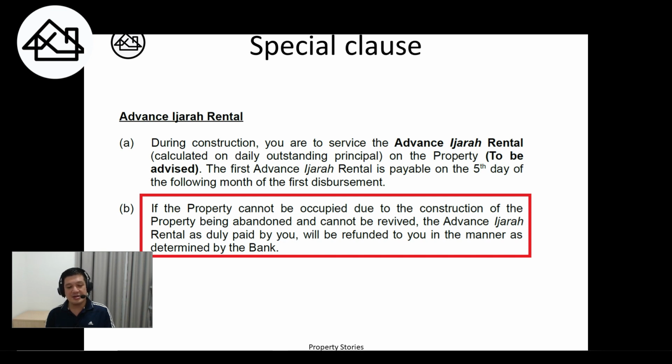Actually, they do. This one is Affin Islamic, Advanced Ijara Rental. Affin Islamic has this clause: if the property cannot be occupied due to construction of the property being abandoned and cannot be revived, the advanced ijara rental as duly paid by you will be refunded to you in the manner as determined by the bank. I think only a few banks in this market have this clause, but I'm not sure which other bank except Affin. So what does this clause mean? This clause means exactly what you read here.